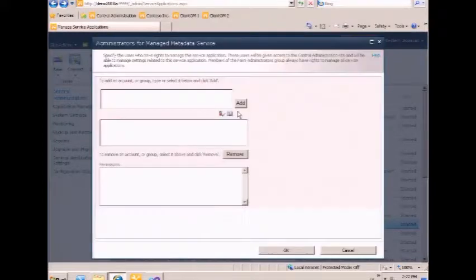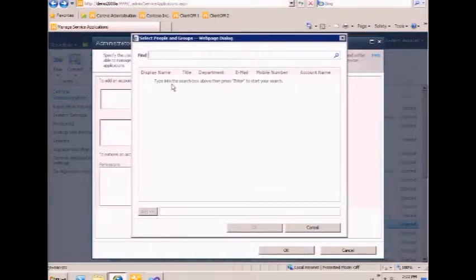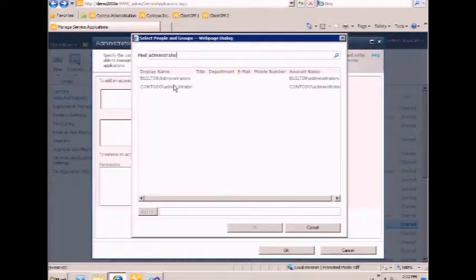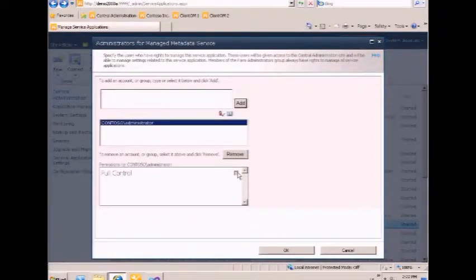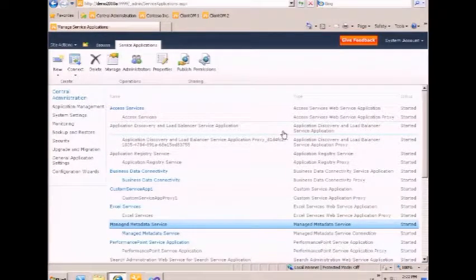So pick this one again. I can also say who's allowed to administer this service. And from this, I can just go through and pick an individual, do a search for the administrator, grab him, add him to it, and say what he's allowed to do, and he can do full control. I'm not going to do this right now because I don't want to mess with the search.